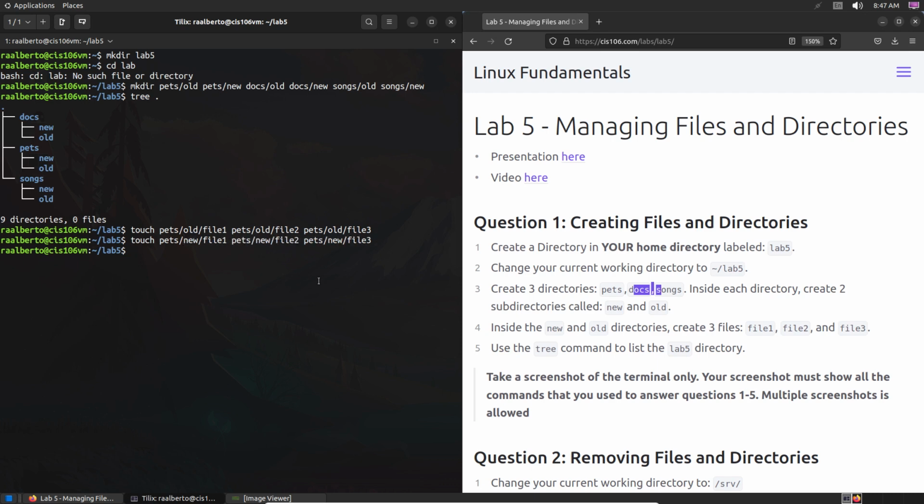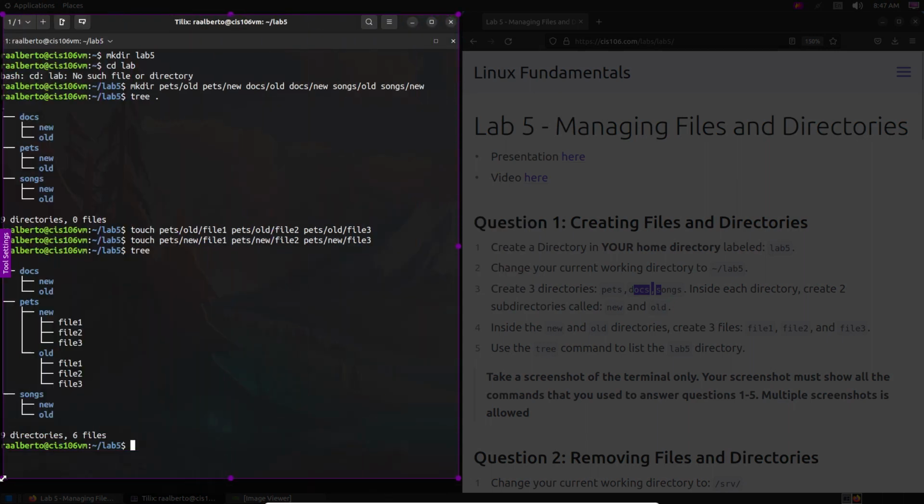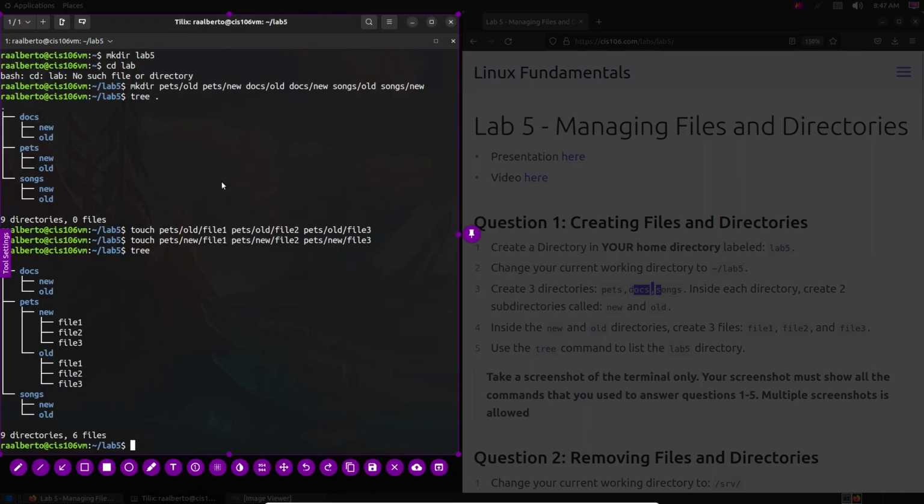Now, once you have created all the directories and all the files, you are going to do the tree command in your current working directory, and it should look something similar to that, except yours is going to be much, much longer, so you will have to take more than one screenshot for your submission, right? Now, I'm going to take a screenshot of my terminal, so I'm going to go to System Tools, and there you go. This is my answer for question 1.